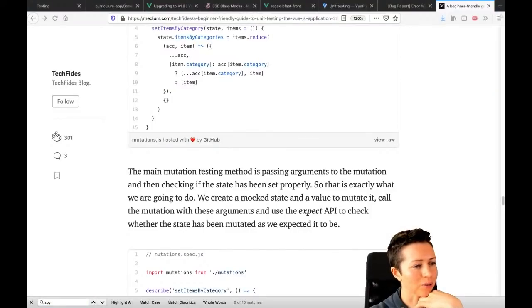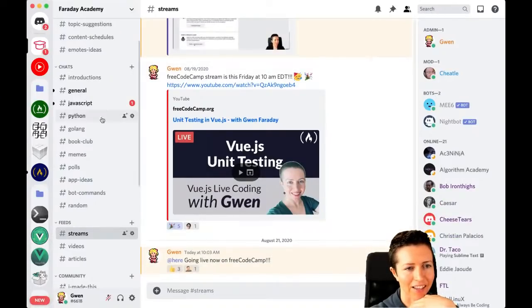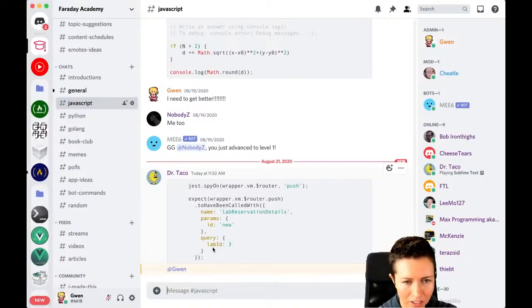Maybe I'll open Discord. Let me see. Where did you post it? Okay. You posted it in JavaScript. So if you don't know, everyone, this is my Discord channel. You're welcome to join. It's a public channel. And so Jared just posted an example of how to use this.